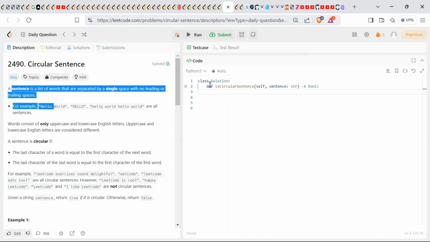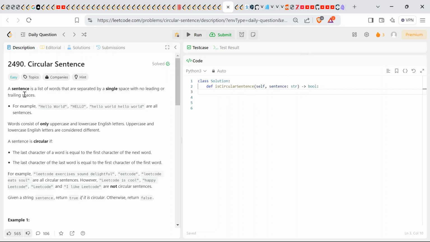So today's challenge is circular sentences. A sentence is a list of words that is separated by a single space with no leading or trailing spaces. As it's given in the question, only a single space is provided between any two words of the sentence. So, we can use the split function in Python to just split the whole sentence into words.